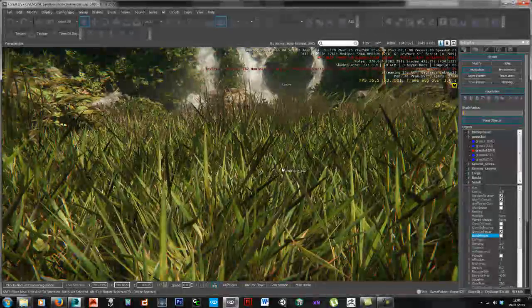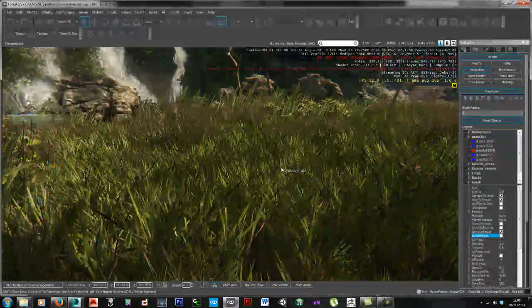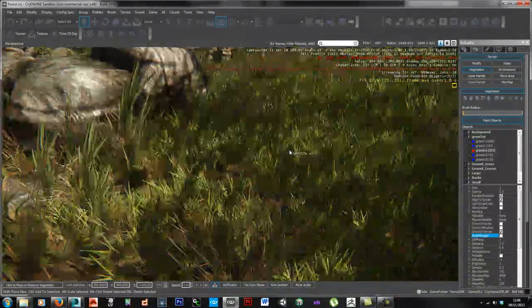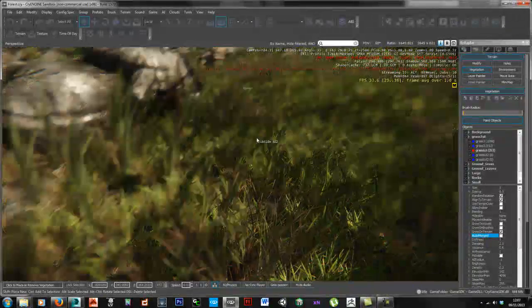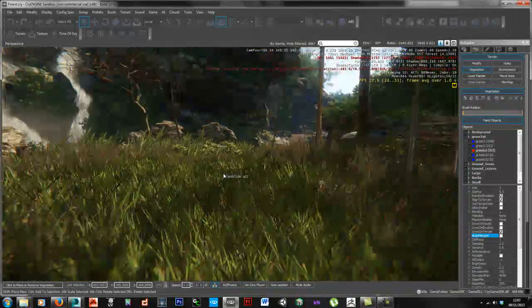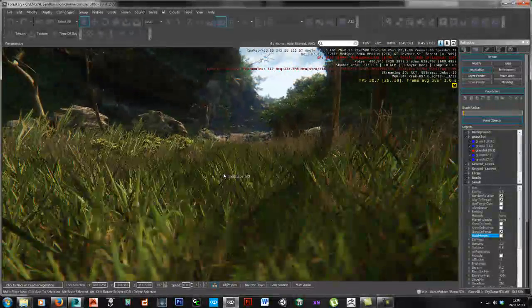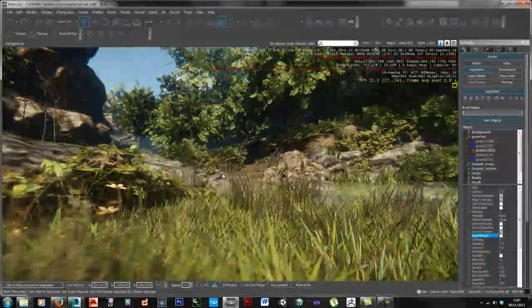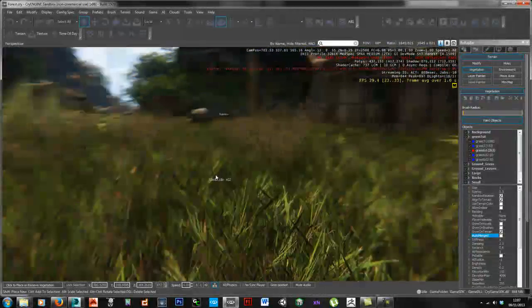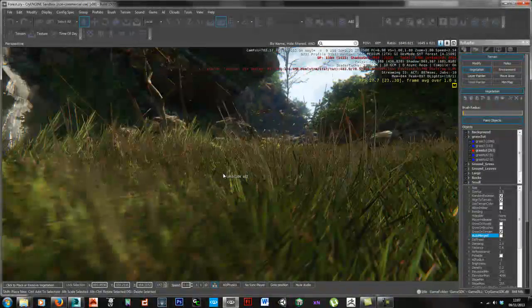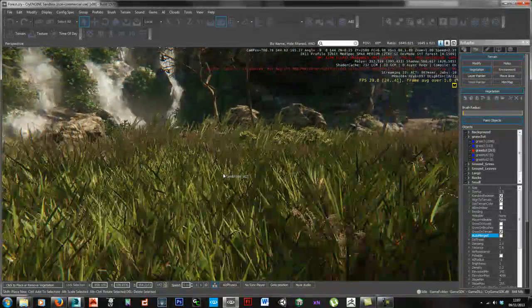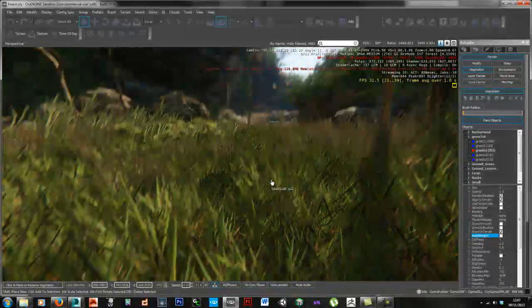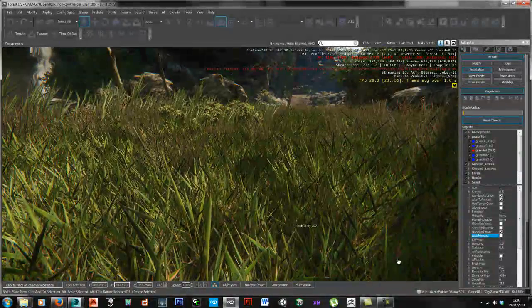The spec on it looks about right to me, and the normal map's working well. So we really can't see that this is built out of just some simple planes. Yeah, and it's quite nice, thick, dense grass as well, and it's not too bad on performance. Although this is fairly expensive, we've still got a pretty good frame rate on this. Okay, so that's the grass finished.